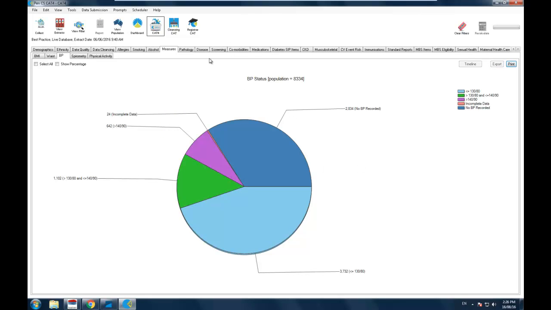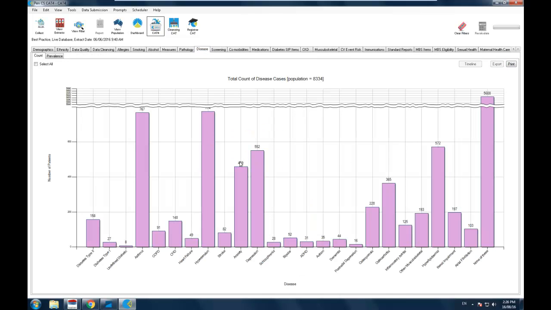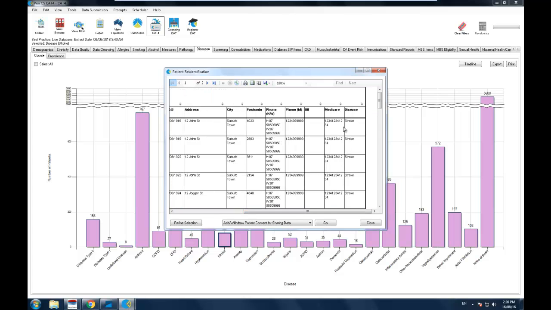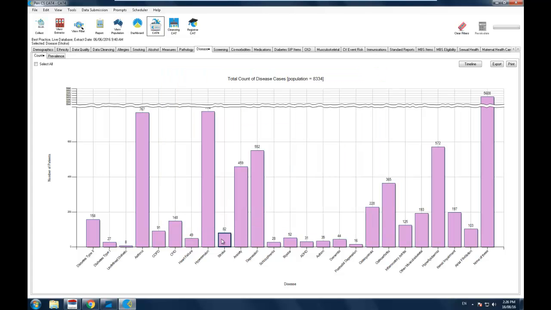They are mainly pie charts. We do have quite a few bar charts as well, like with the disease cases here, it's called, so you can see 158 diabetes type 2 diagnosis, 776 people with asthma, and so on. So that's one of the bar charts, but the same thing applies. If you want to know who are the 82 people with the diagnosis of a stroke, you get their names and details, and you get the diagnosis here as well. So that's the same across the board.